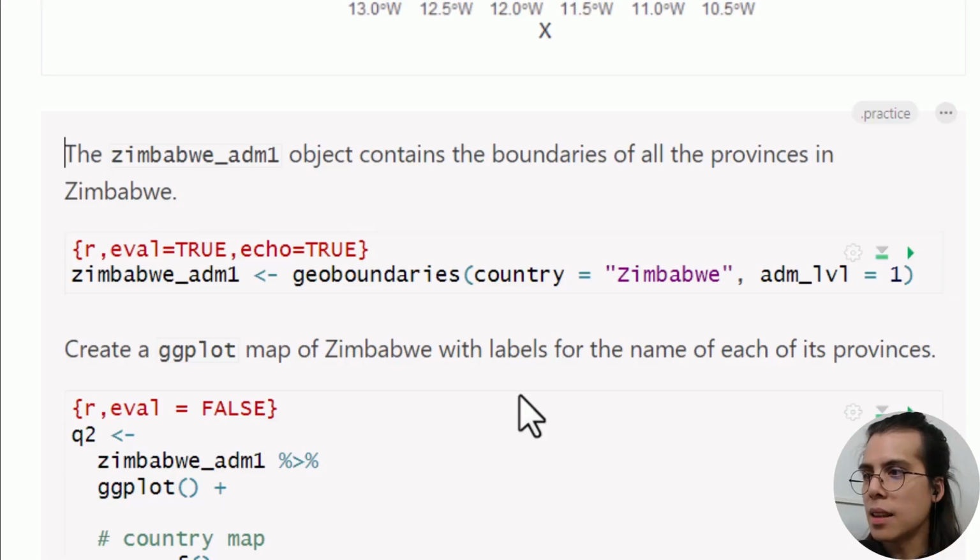New practice. The Zimbabwe admin one object contains the boundary of all the provinces of Zimbabwe. With this, create a ggplot map of Zimbabwe with labels of the names of each of its provinces. Let's go.